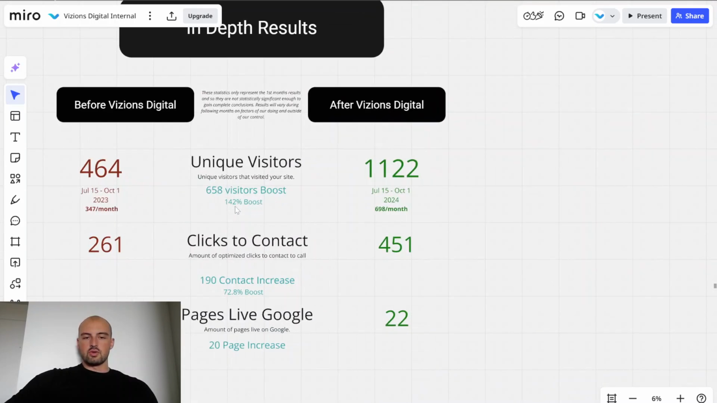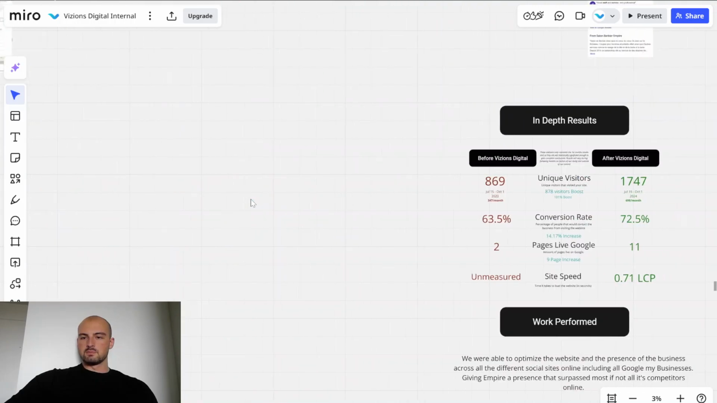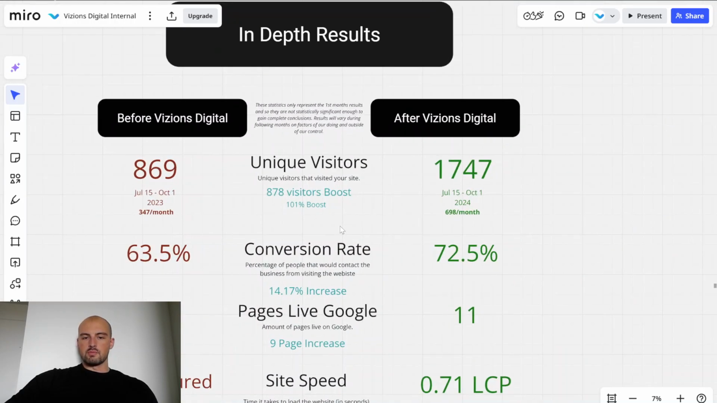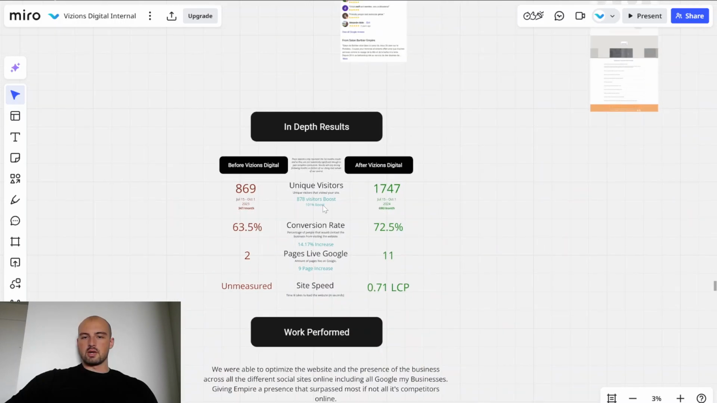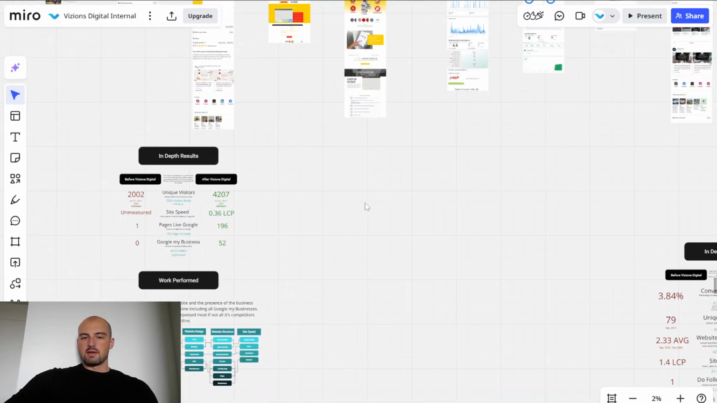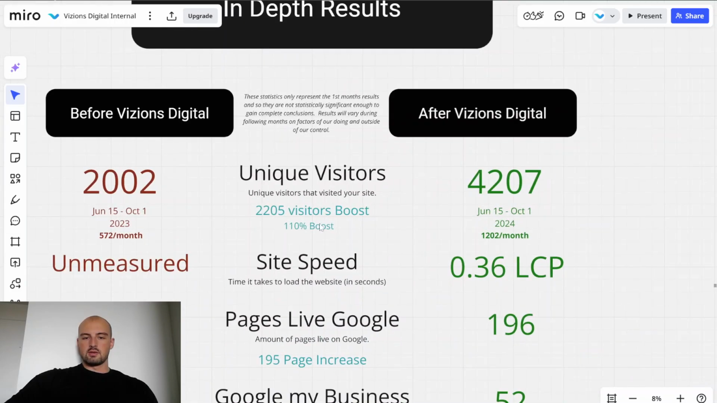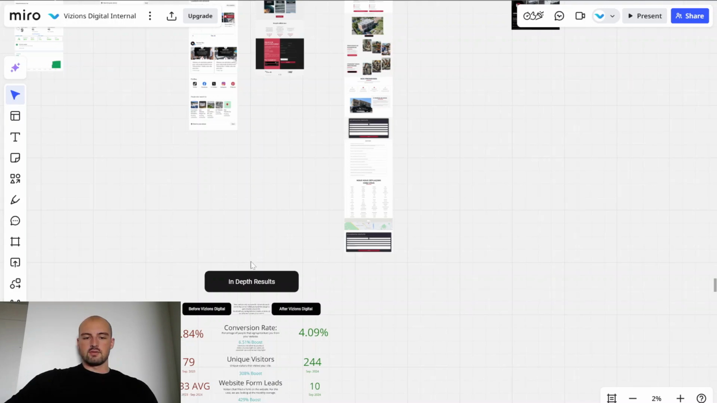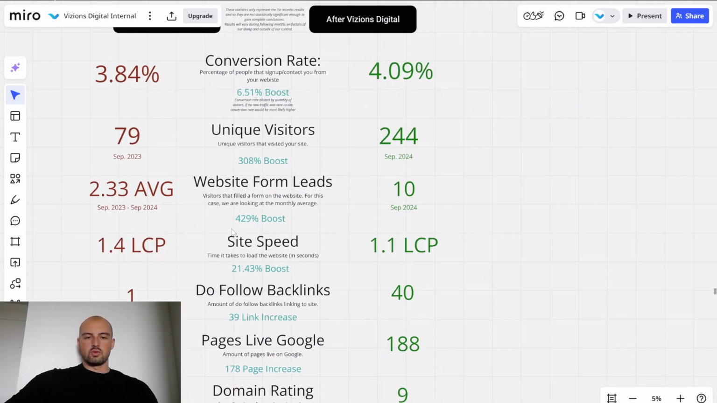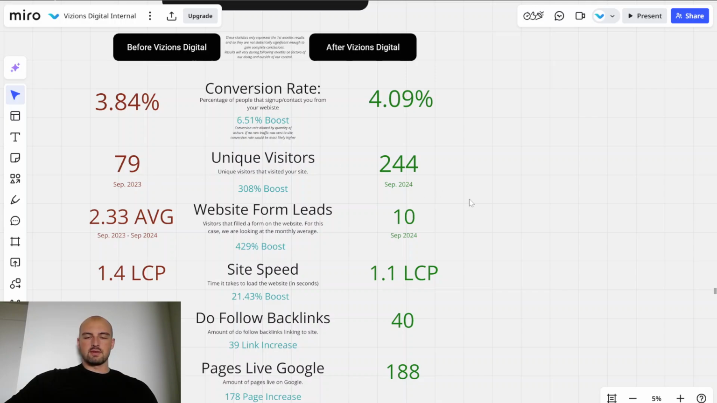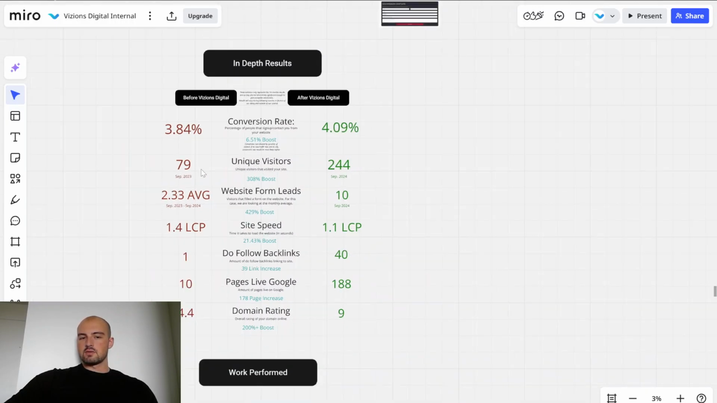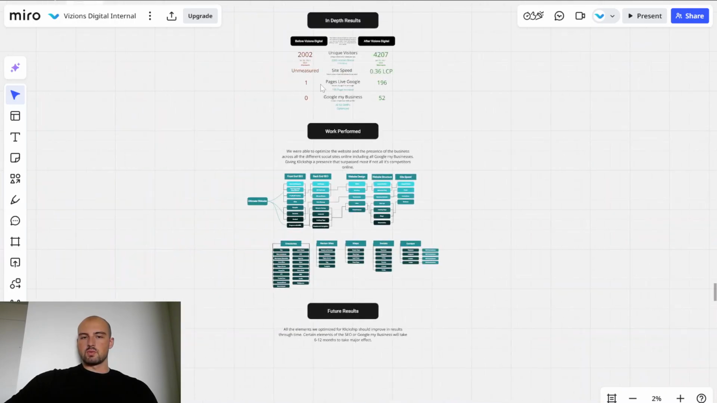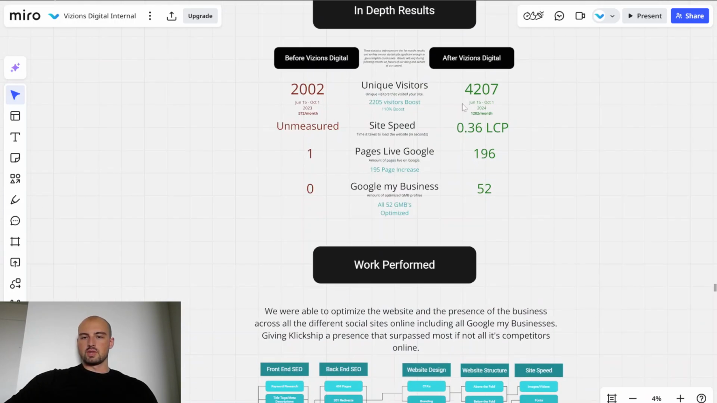We achieved 142% more visitors for Paris hair salons. We got a 101% boost in visitors for Empire Barbershop. Here we have ClickShip's logistics company, where we got a 110% boost in visitors. And then we have Elko Roofing with a 308% boost in visitors per month, going from 79 to 244 visitors a month. Now, it seems like not much compared to ClickShip, because ClickShip went from 2,000 visitors a month to 4,200.